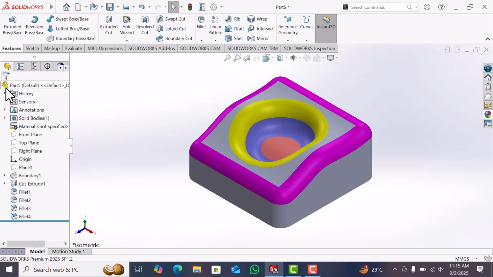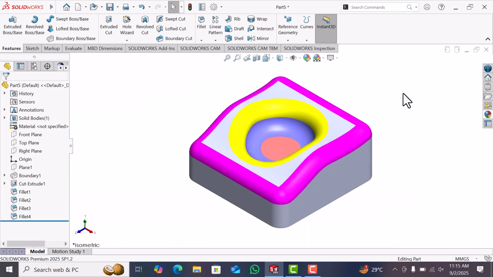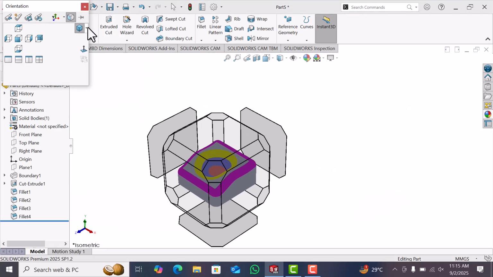Okay. Make our job. Now go to here, select plain white. Go to isometric view.